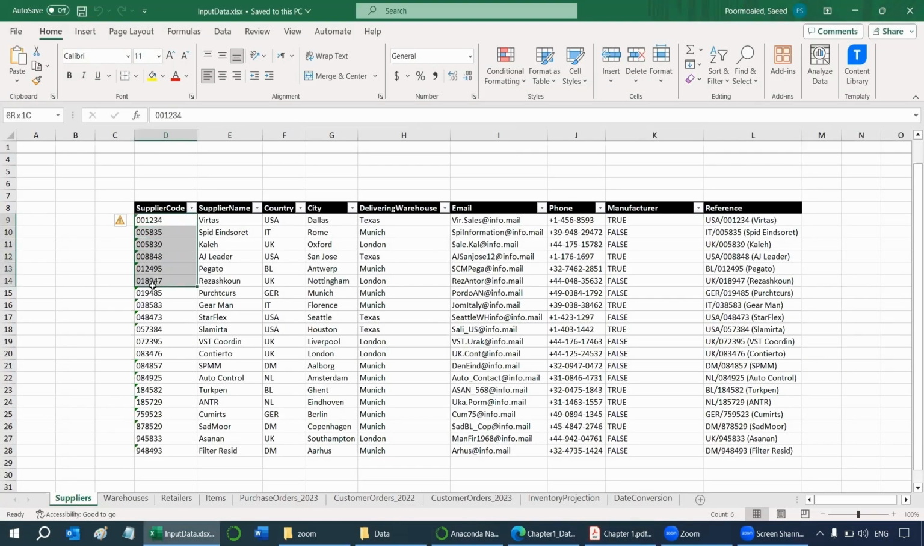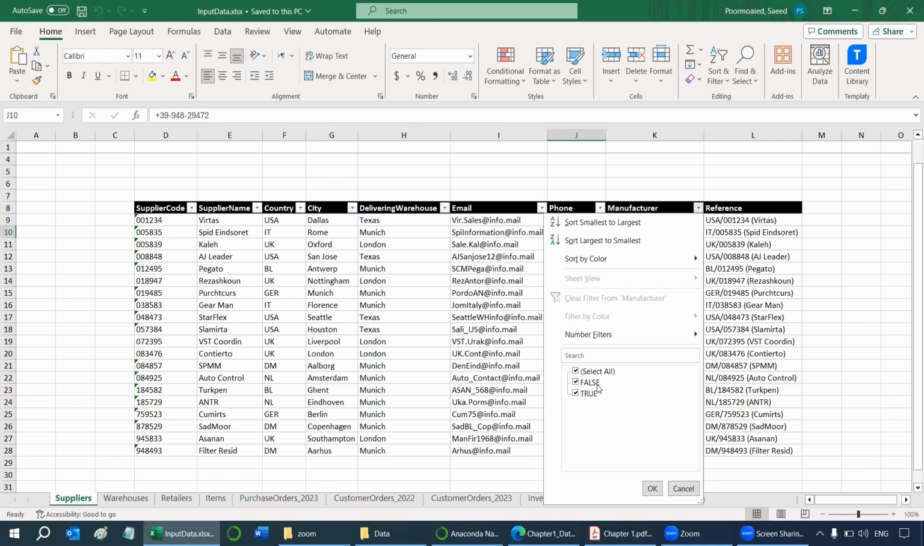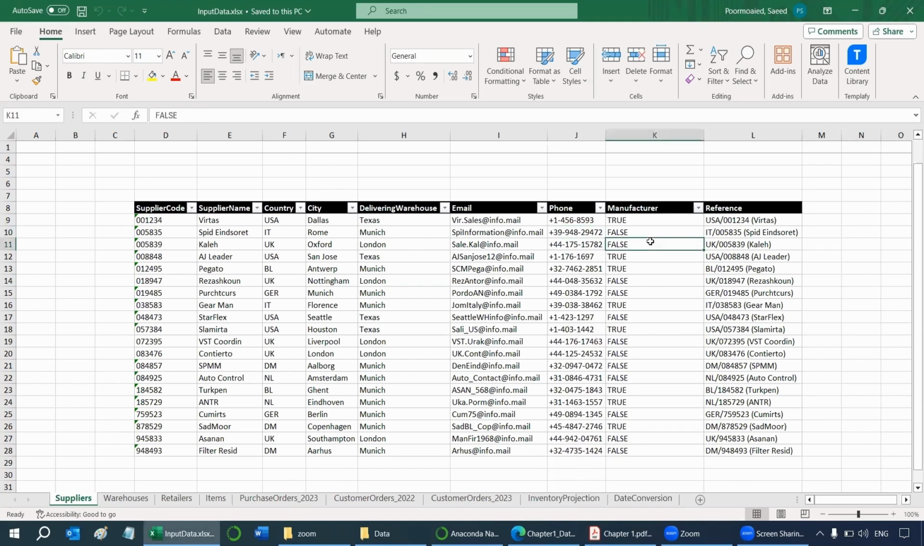Okay, maybe somebody says it's not a text, but it is a string format. It's a text format. Supplier name is clearly a text format. Country is a text format. City, text format. Delivery warehouse, text format. Email address is text format. Phone number, text format. Manufacturer can take only two values: is that supplier a manufacturer or not? So it's a Boolean. And reference, of course, is in a text format or string format.